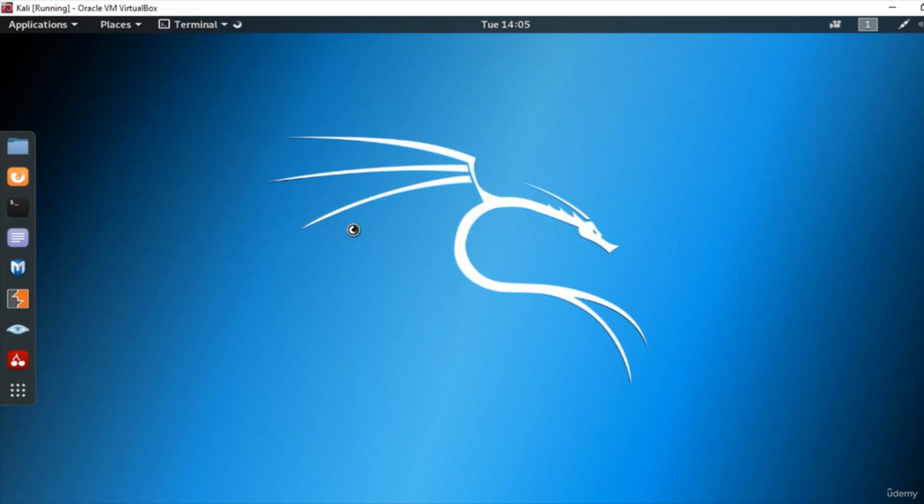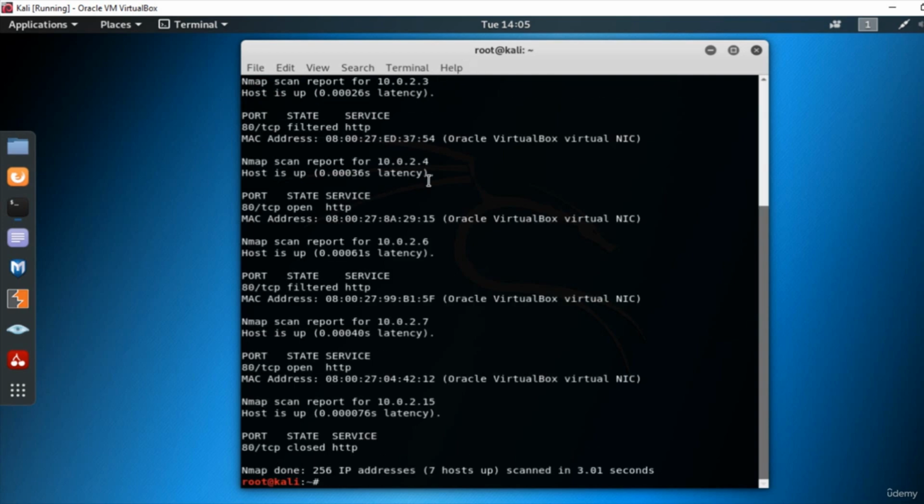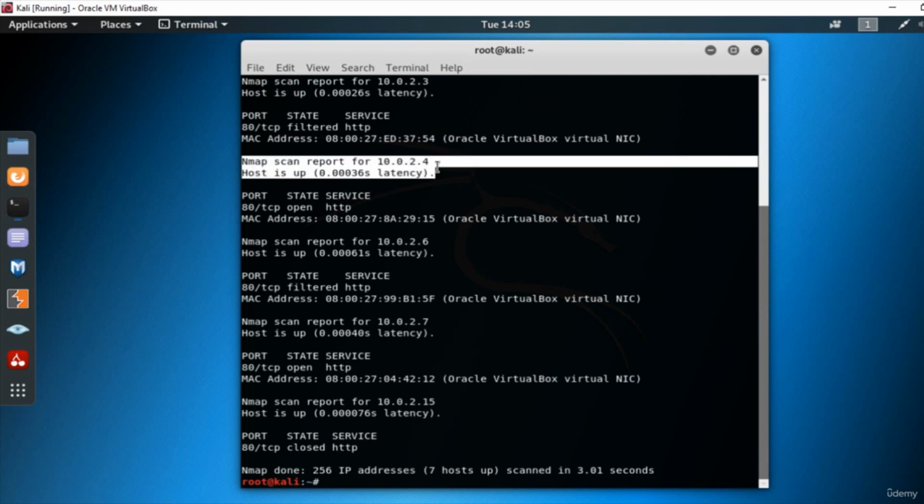Username root, password toor. Open terminal and write this command: nmap 10.0.2.0/24 -p80, press enter. Okay, so here are the scan results. And one of the machines that we found is Metasploitable, 10.0.2.4. So let's check out what scripts we have.